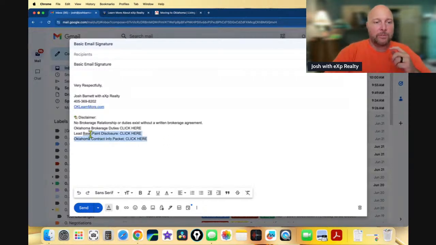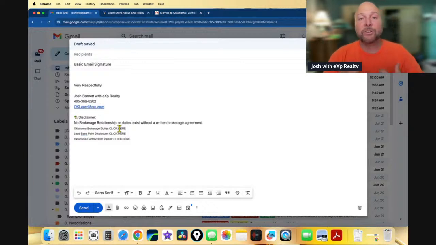So I'm going to shrink the font on this a little bit. I'm going to make those small, but these click here's we're going to turn them into hyperlinks, guys. Just like we turned oklearnmore.com into a hyperlink, we're also going to turn these disclaimers into a hyperlink also.